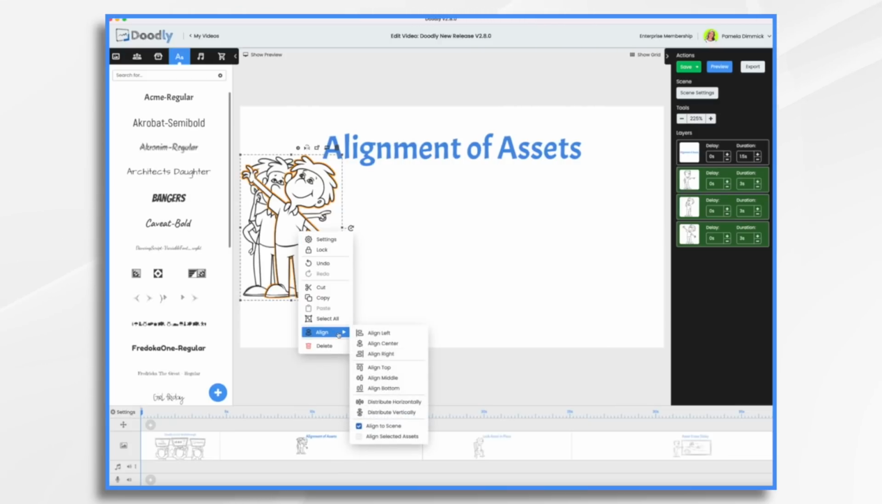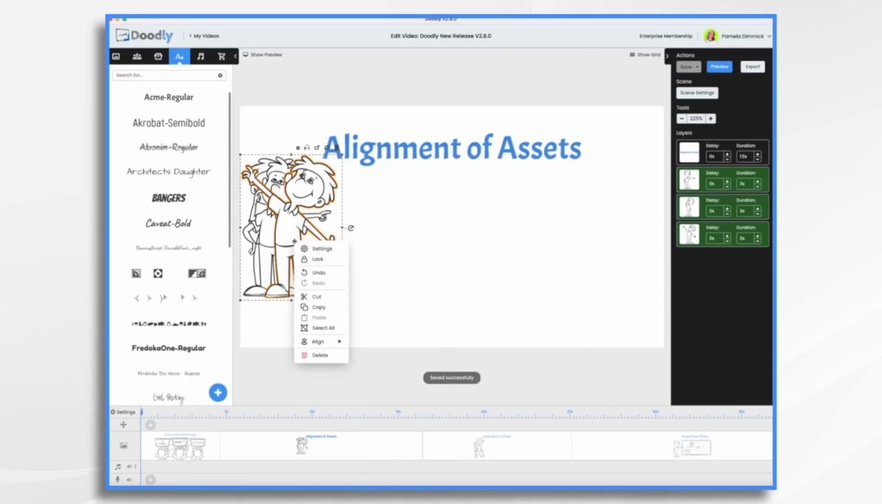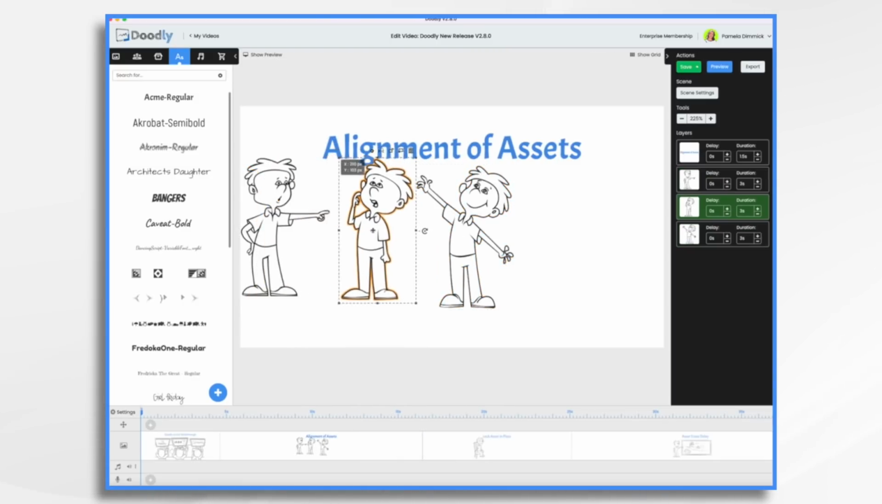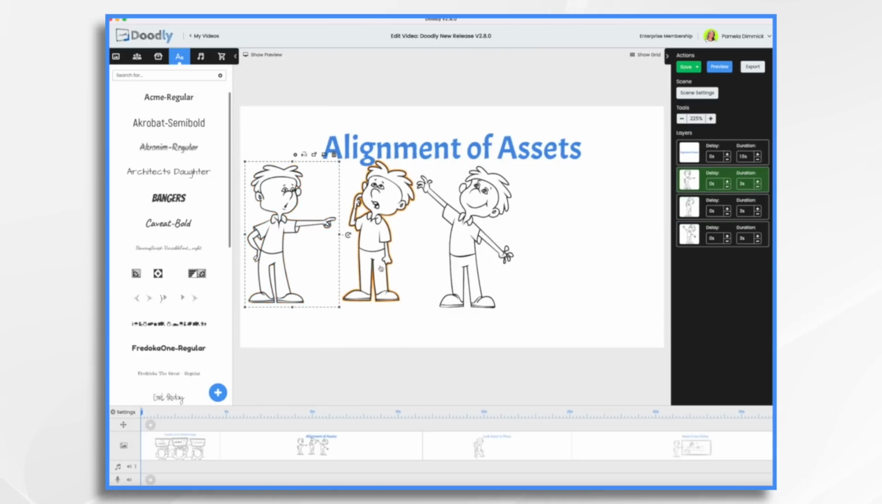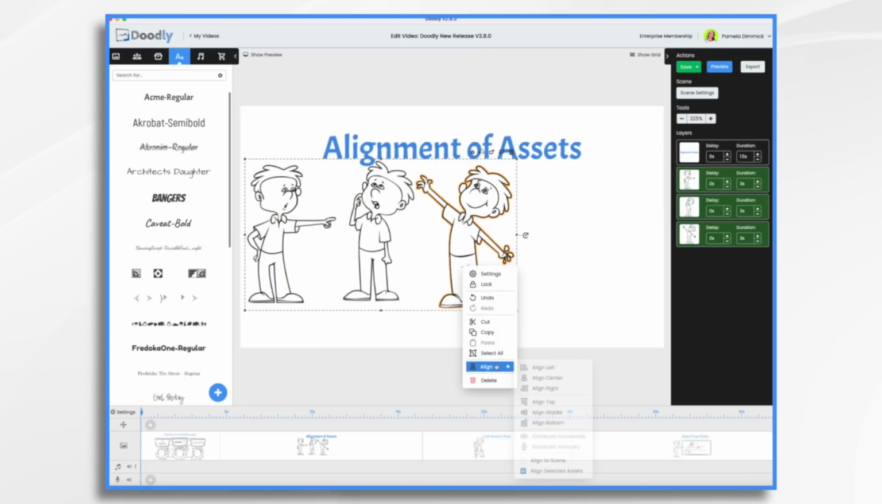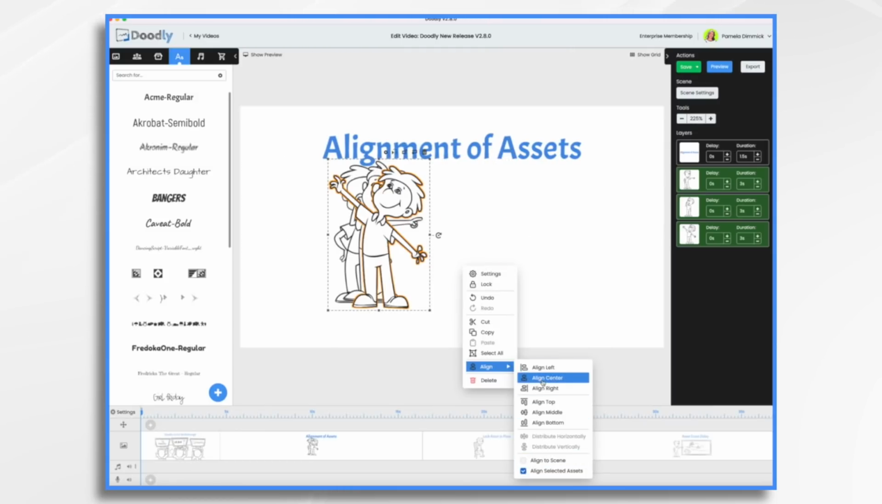But if you go down here, we're currently in align to scene. What happens if you do align selected assets? Well, let's try it. Let's bring them out here, okay? Spread them out a little. So now they can be aligned within this little bounding box of themselves, okay? When we're set to align selected assets. So if I do center, they're all within their own little thing.